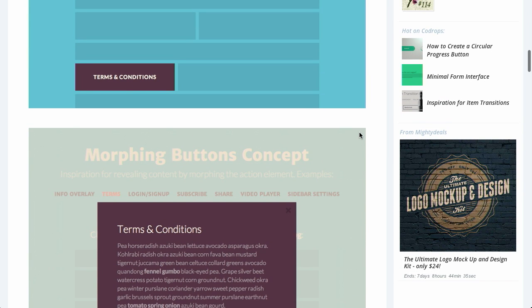I think it's a pretty smart way to show small bits of content like terms and conditions or a contact form or the share buttons like that. It also adds just a little bit of context to what you're doing. It does. In case you forget what button you just clicked.